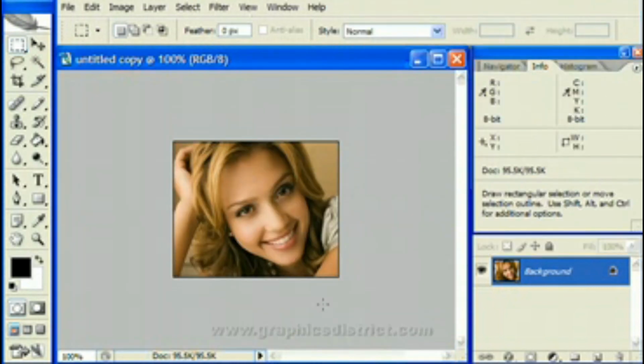The image is now resized. Now I can simply save it and do with it as I will.